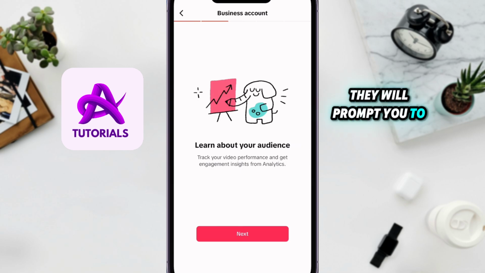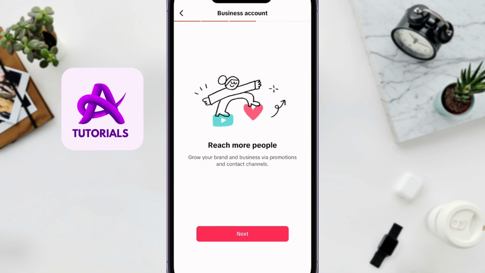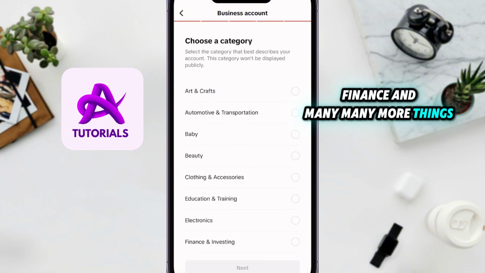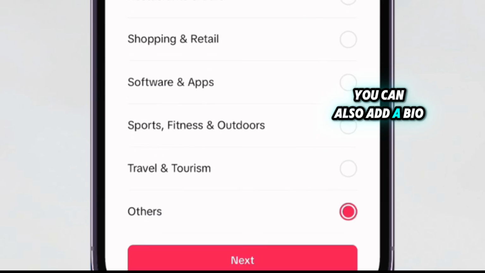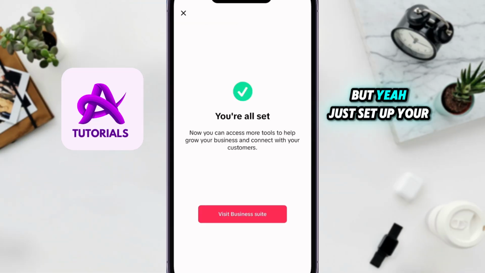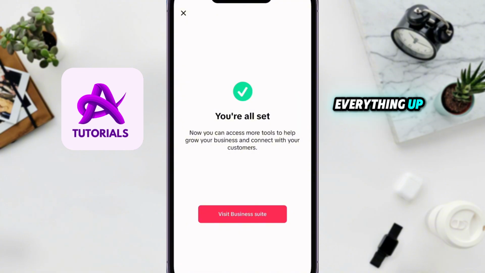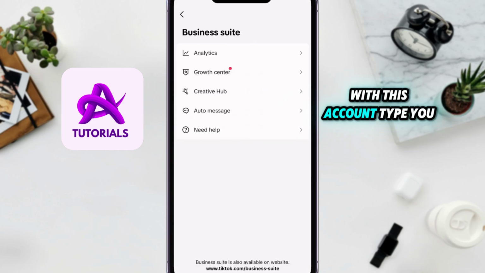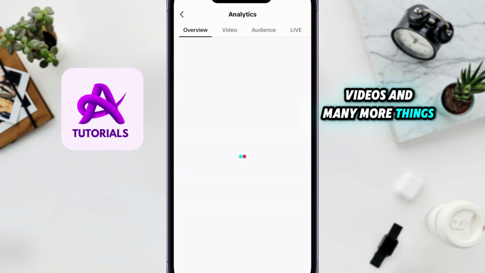They will prompt you to select a category for your brand, such as beauty, clothing, finance, and many more things. You can also add a bio if you want to add a description of your brand or business. But yeah, just set up your business account, and after you're finished and set everything up, you will have access to some business tools that are available with this account type. You can see your account analytics, the performance, your most popular videos, and many more things.